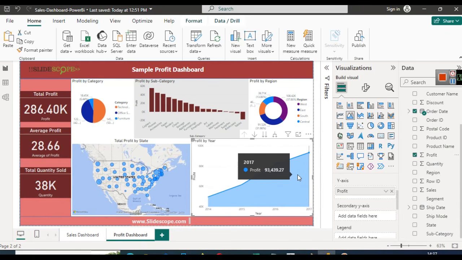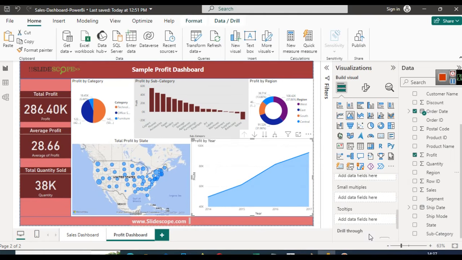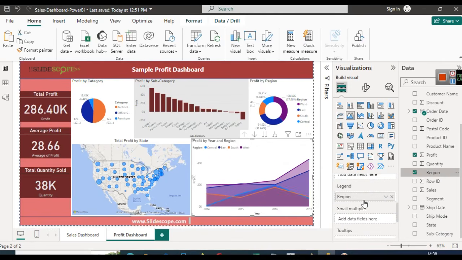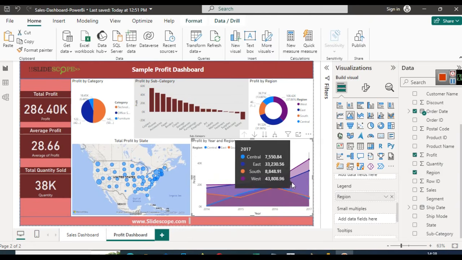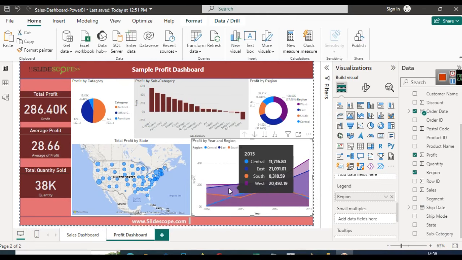Now what we have to do next is bring some kind of categorical variable here also. So I am bringing region into legend. You can bring any other field here. So now you will see 4 area charts, right? You will see year-wise performance in every region.